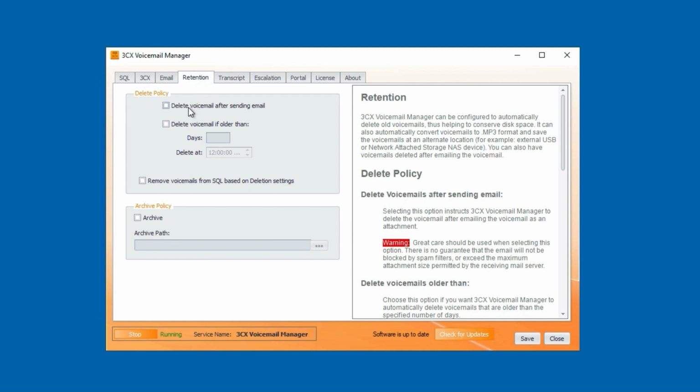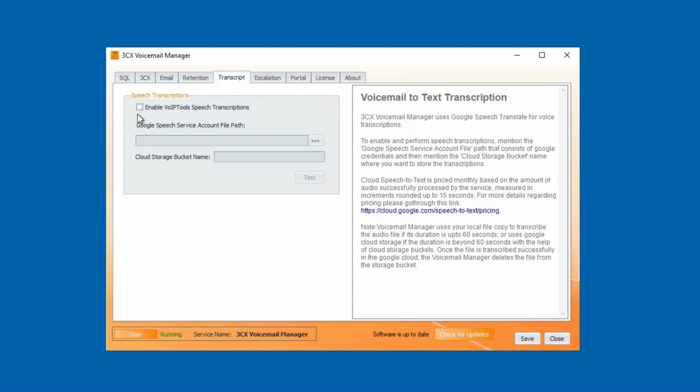You can set a retention policy where it deletes the voicemail after it's been sent, or you can schedule them to be deleted. Important if you have limited space on your hosted server. If it removes it, you can remove it directly from the database so that there's nothing there. If you want to archive those recordings, you can just specify a path and it'll make a copy of those voicemails. So if somebody's trying to hide their tracks, they can't. This is where you would put in the criteria for Google transcriptions, and you could test that configuration from there.